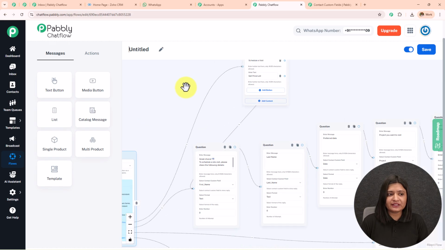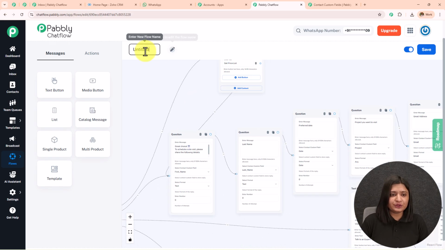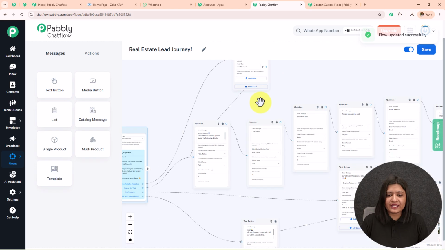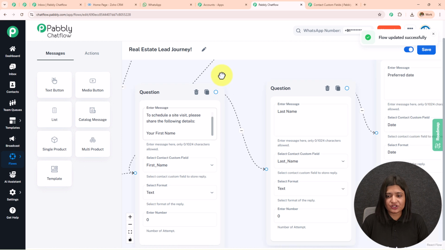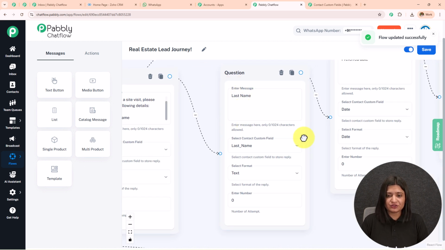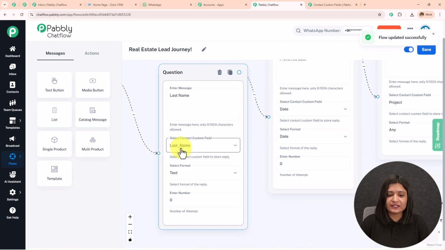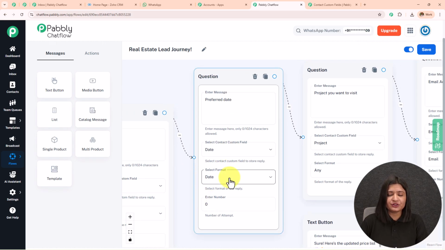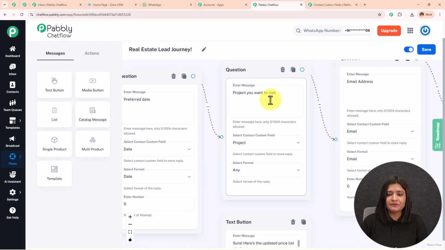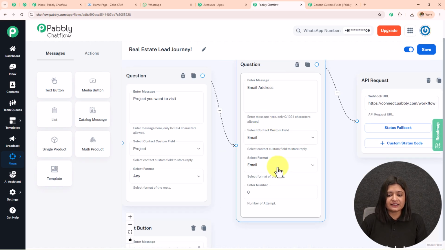So here I have completed this flow. Now over here we are going to name this flow real estate lead journey, and then I'm going to save this. Now over here I have first created the question of this first name. Here this was the message, after which I created the same question for the last name, selected the contact custom field as last name, selected the format. Same for this preferred date, as I've told you, selected the contact custom field, the format, and then the project which you want to visit, contact custom field, and the format will be any, and then the email address, contact custom field, the format.